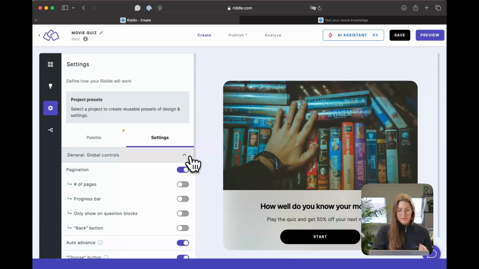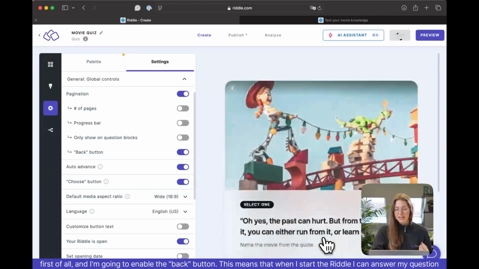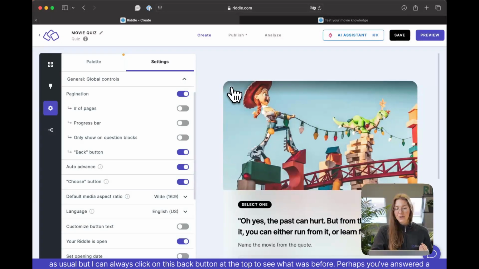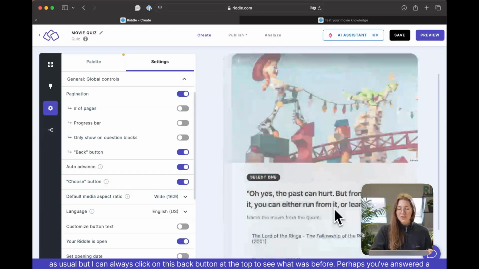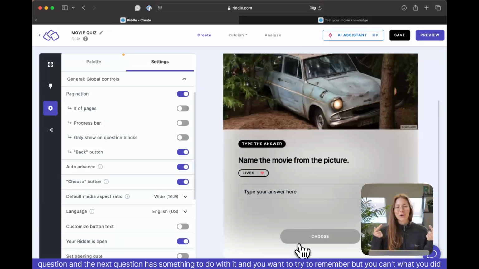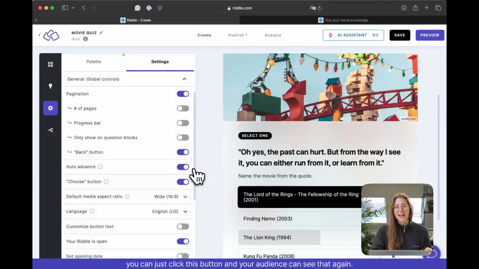Under general, we have pagination first of all, and I'm going to enable the back button. This means that when I start the riddle, I can answer my question as usual, but I can always click on this back button at the top to see what was before. Perhaps you've answered a question and the next question has something to do with it and you want to try to remember, but you can't, what you did in the question before. So then you can just click this back button and your audience can see that again.